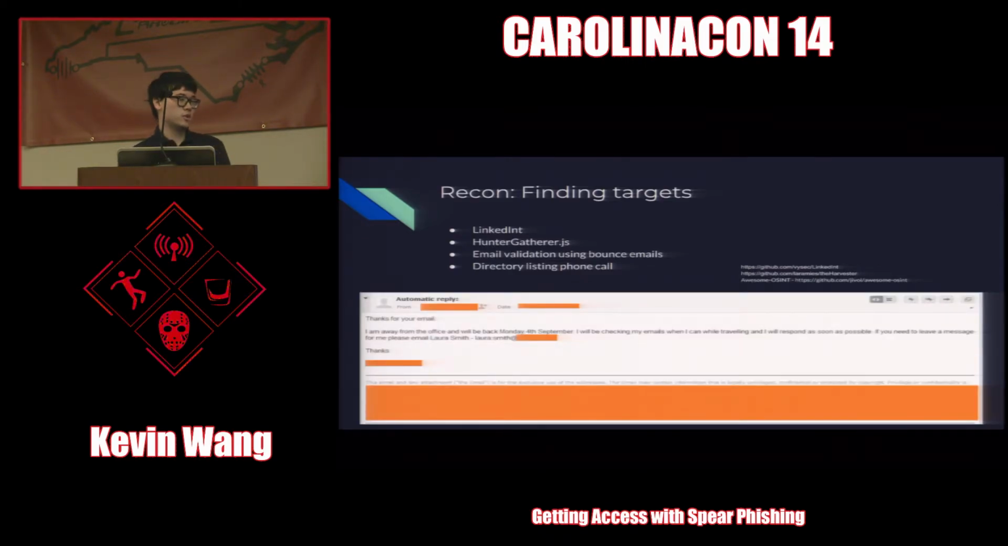And another cool thing about bounce emails is that they can leak additional information. People usually have an auto reply when they're out of office. So not only do you see the name and email of the secretary, you also know the relationship between the two, and you can try to exploit that for social engineering. And you also know that that person is out of office.